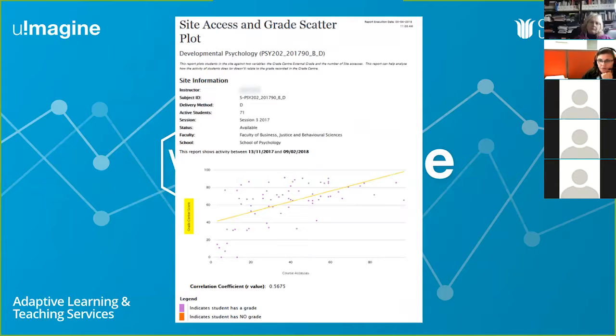One of them is known as the site access and grade scatter plot. This is for a 2017 session 3, and it's showing each of those purple dots as different students and how they chart course accesses. It's basically saying, is there a relationship between the amount of time that my students come into my subject site and the mark that they are gaining? And you're able to analyze those sorts of things.